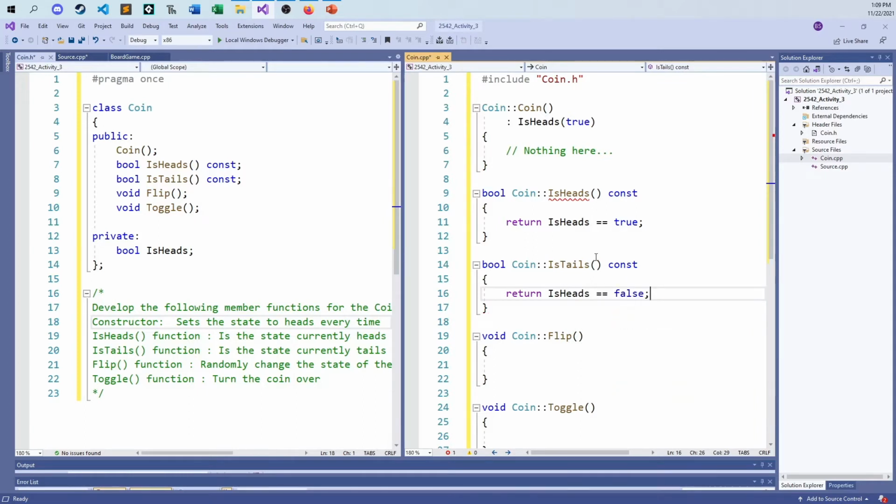Because if it's not heads, it's tails. So we could do that. But what we do a lot of times, especially when we start thinking in terms of libraries and things like that, is I would like to make it simpler. I could just say return not isHeads. Right? Because I say, is it heads? If it's heads, then it's not tails, so let's flip it over. And if it's not heads, then it is tails.